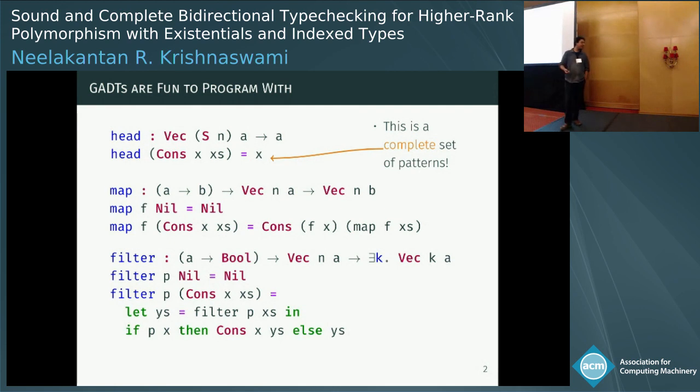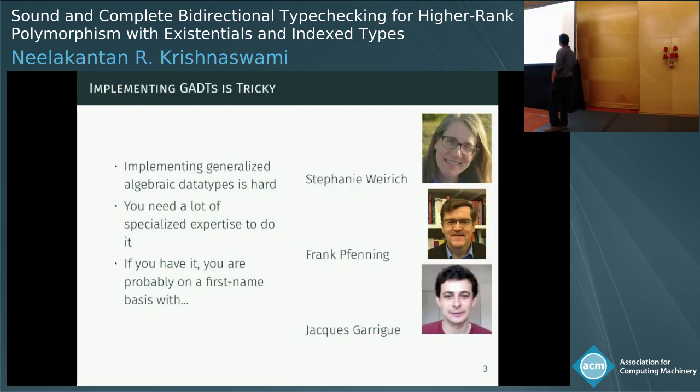Like the first few hours, you struggle with these type errors, and then you're really happy when a program type checks. And so the question is, why doesn't every functional programming language support it? And the answer is that implementing GADTs is actually pretty tricky. You need quite a bit of specialized expertise to do it well. And in fact, it's sort of to the point where if you do have this expertise, you're probably on a first name basis with one of these people.